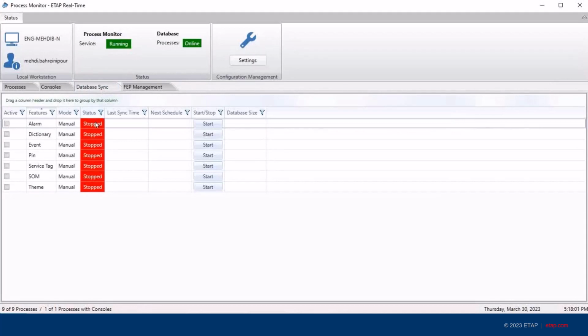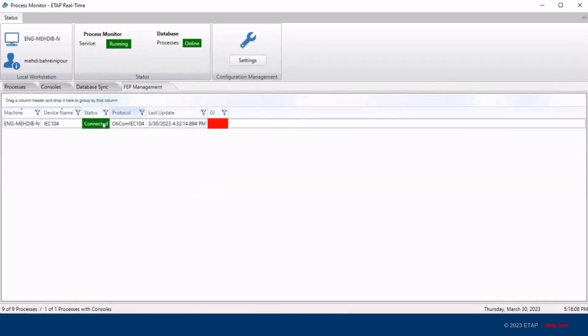We also see the data synchronization of the different databases. We can do the start of those synchronizations for alarming and so on. We can also look at the front-end processor and see if the communication is connected, which protocol is connected. We can disconnect, we can reinitiate, we can restore the communications via this interface.